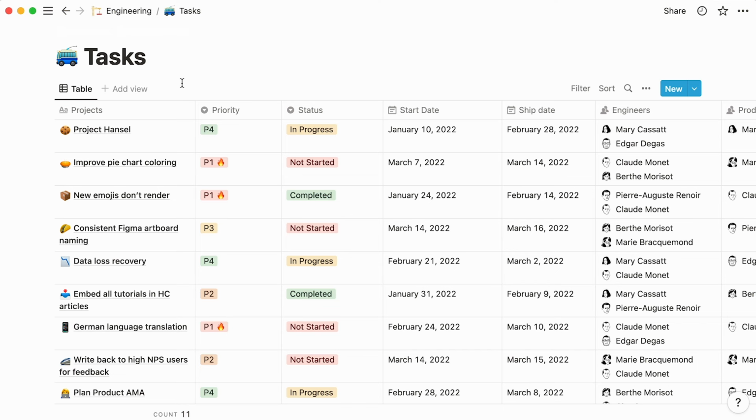Here's a tasks database, which we will be using as an example. In this particular case, there are two select properties that allow anyone to specify the priority and the status of the task they're working on.